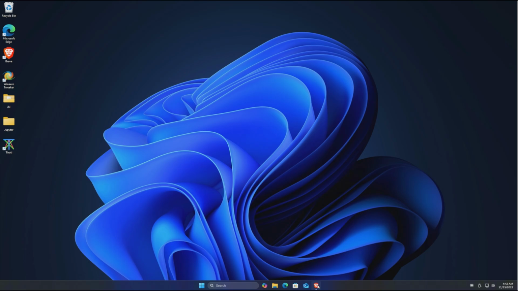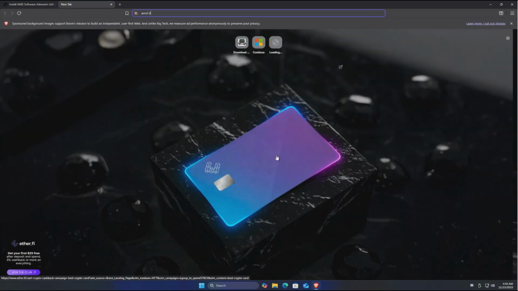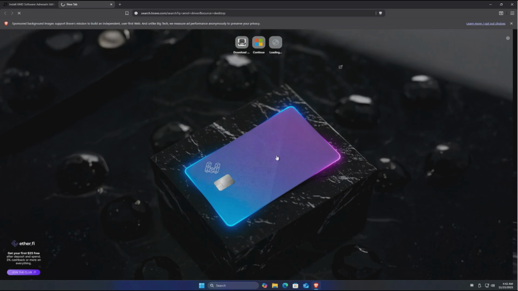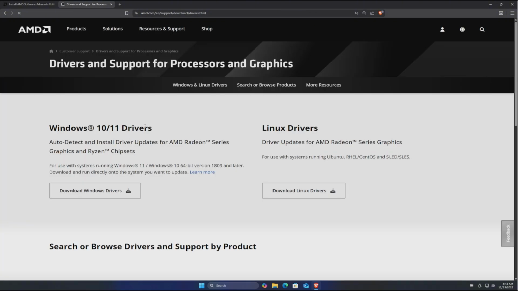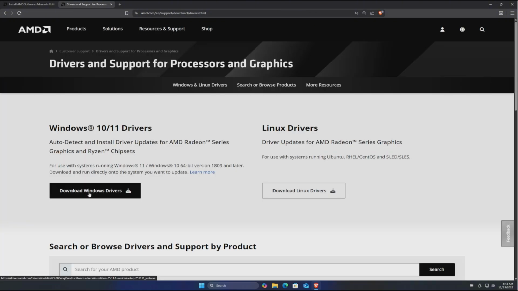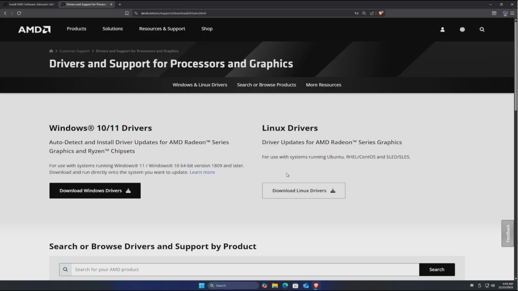If that doesn't work, open up your favorite browser and type AMD driver. Hit Enter, then click on the first link, which is from AMD itself. Scroll down and find Download Windows Drivers. Click on it and save it wherever you want.